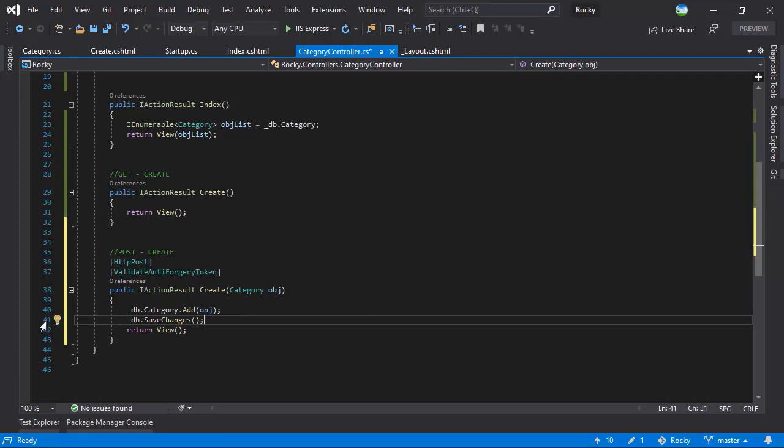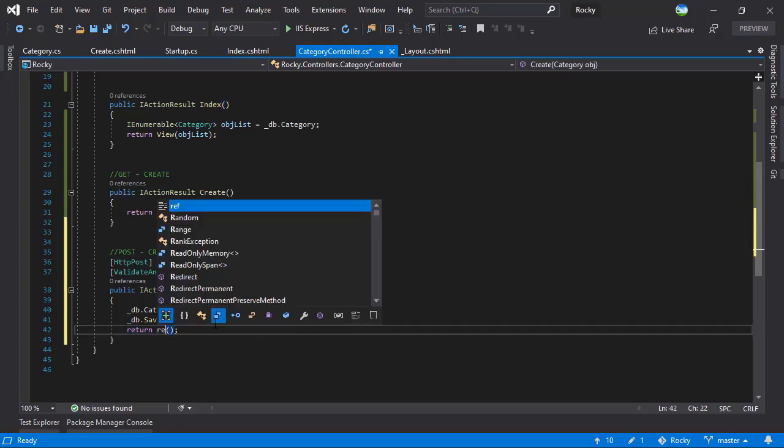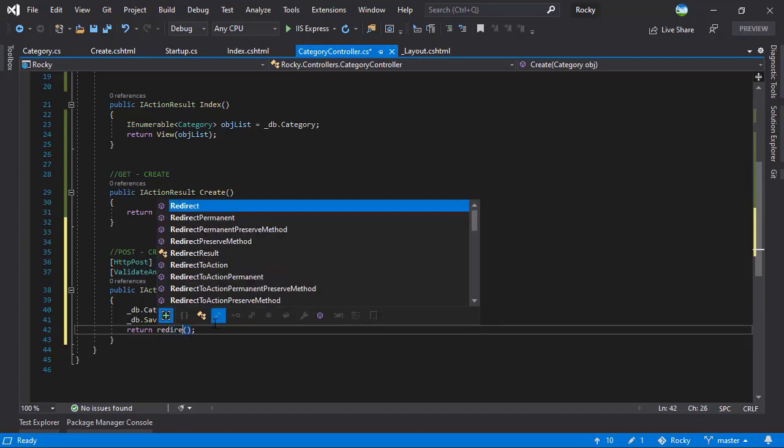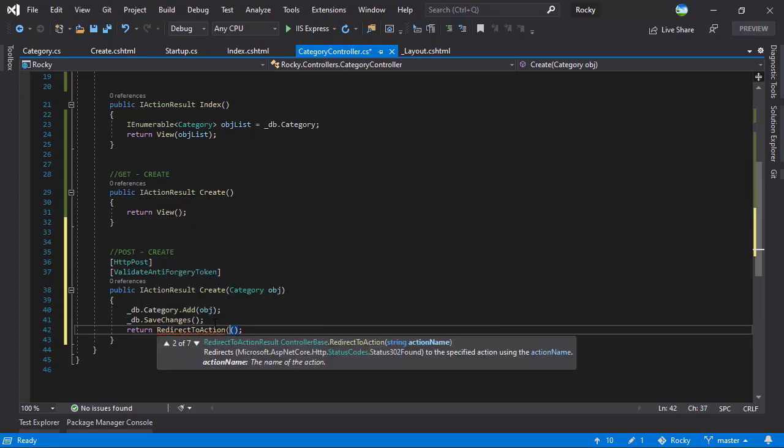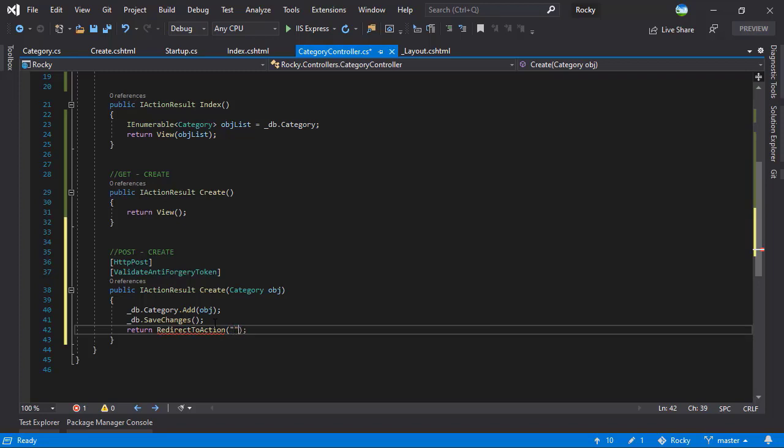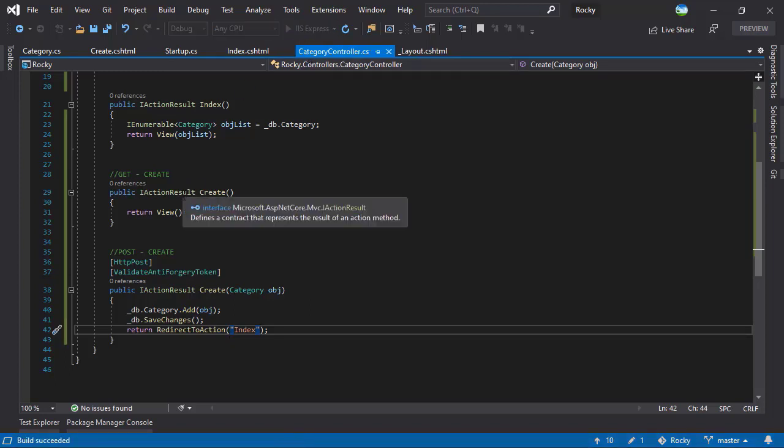Once it adds the category, what we want to do is go back to this index and display all the categories. So rather than returning a view, we want to return a redirect to an action method. And what action method do we want to redirect to? We want to redirect to this index action. Since it is in the same controller, we do not have to define the controller name here. Let's give this a try and see how things look.